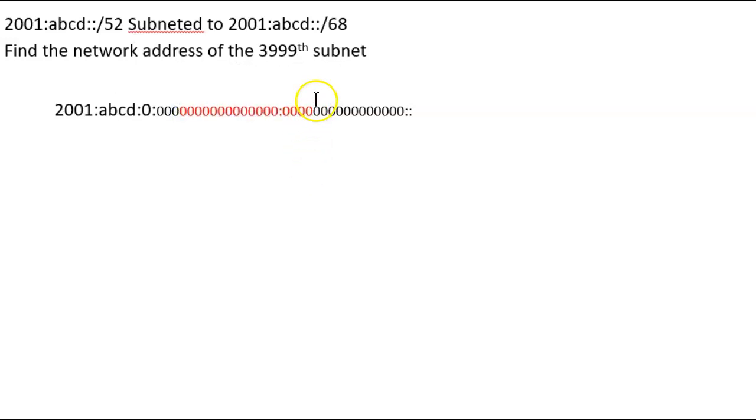Now what I'm going to do is find the 3998th subnet and plug that number in here. How am I going to do that? Well, first of all, I need to subtract 1. I'm subtracting 1 because we start counting not with the first subnet, but with the 0th subnet. And because of that 0th subnet, I have to subtract 1. So I really want the decimal, or I should say the binary, for 3998.